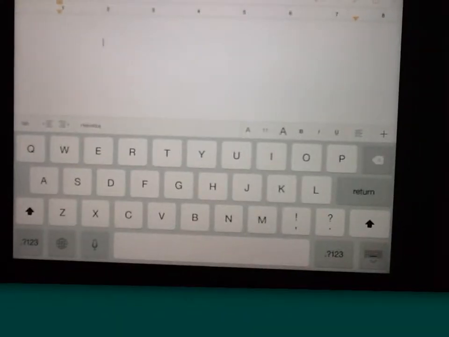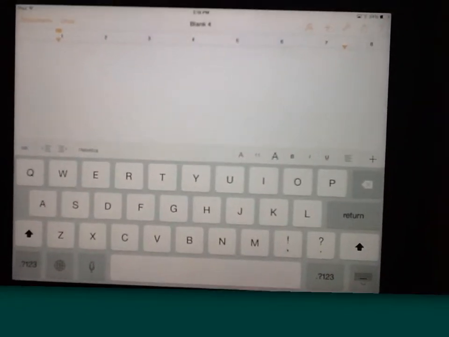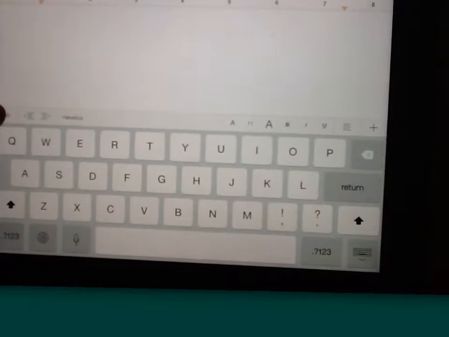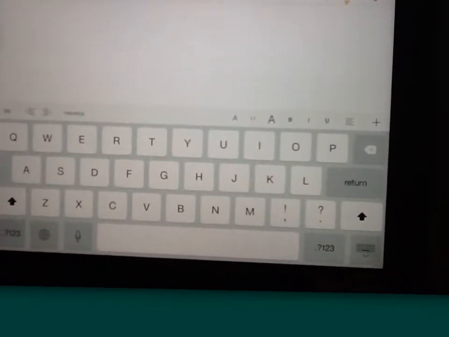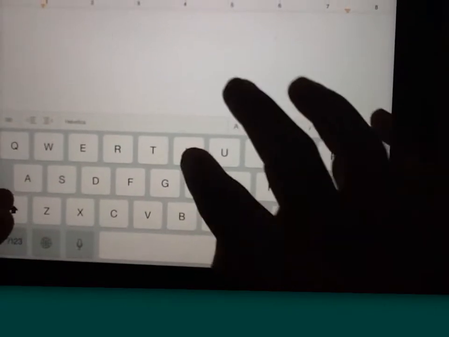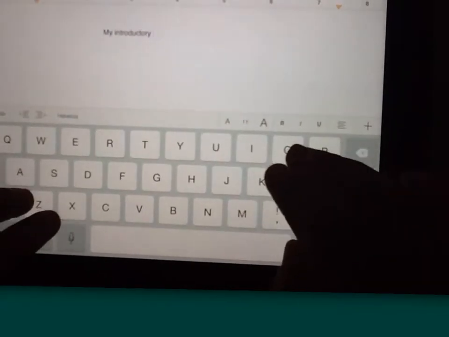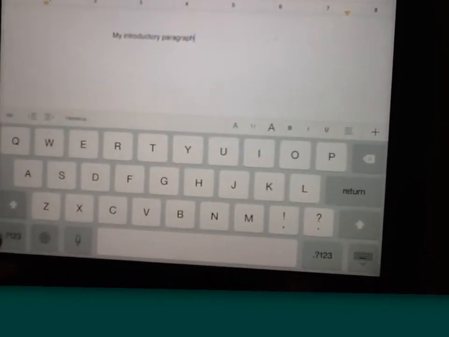In a paragraph in Pages, we're going to indent our paragraph, which is the first thing we do. So we use our tab button, click it once to indent, and then I can begin. Now you notice that I used a capital letter at the beginning of my sentence because every sentence should begin with a capital.